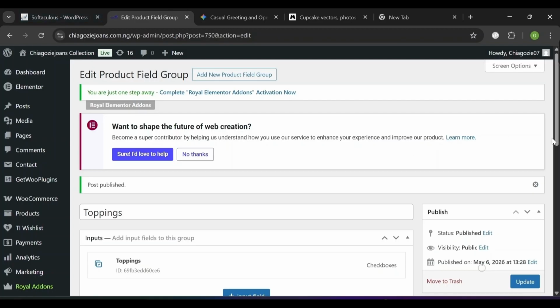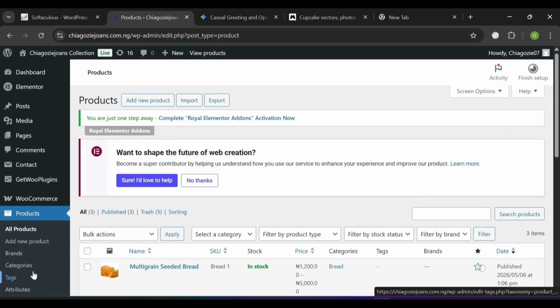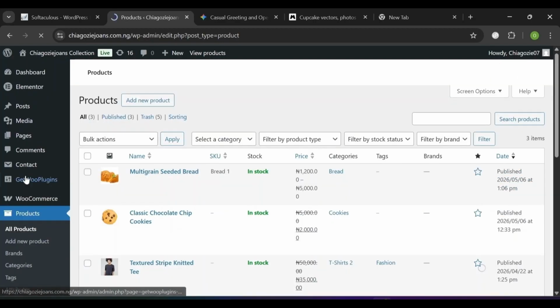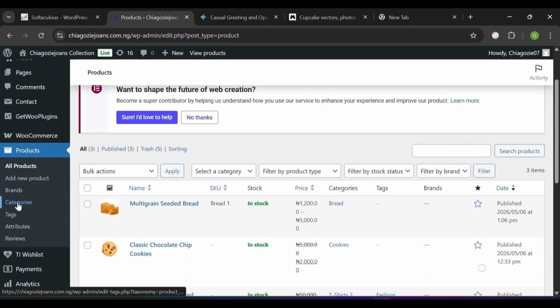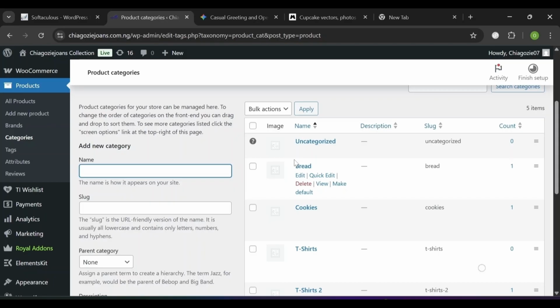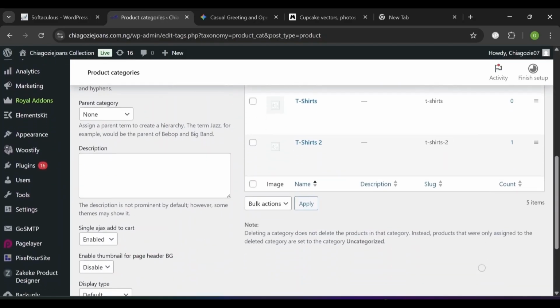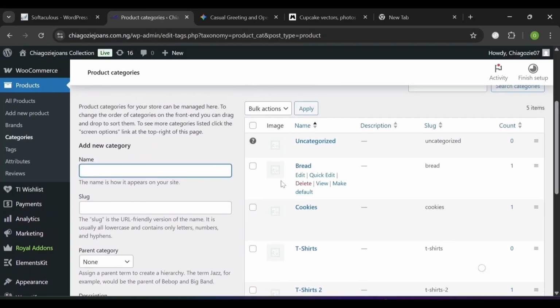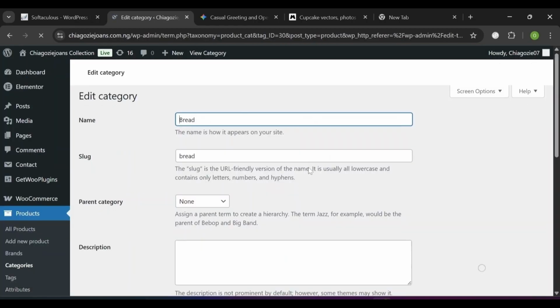Locate your categories, hover on these products or click on it. Once you hover on these products, you will see categories, or when you click on this products here, you see categories here. So you click on categories. Now you can see the categories we created. You can also add a new category. So let's first customize this one right here. We can edit our category from here. So if we click on this edit now, this is the category we created.